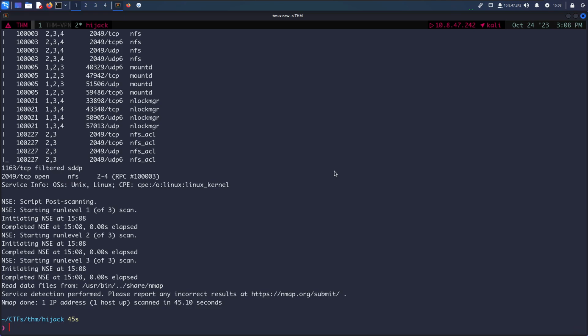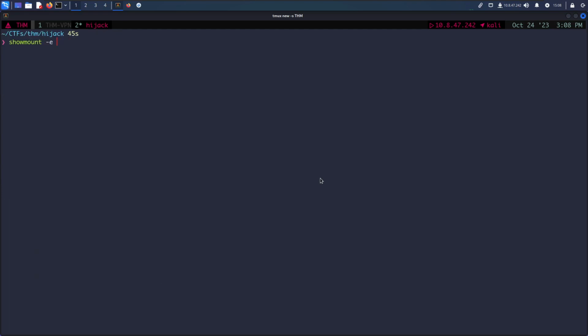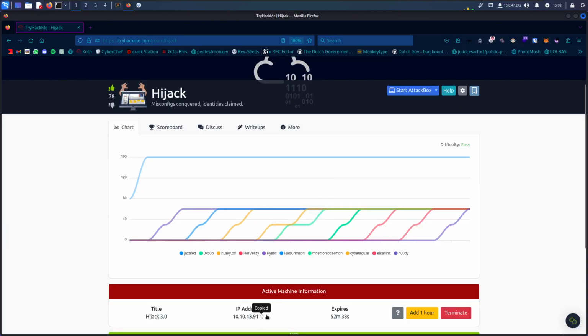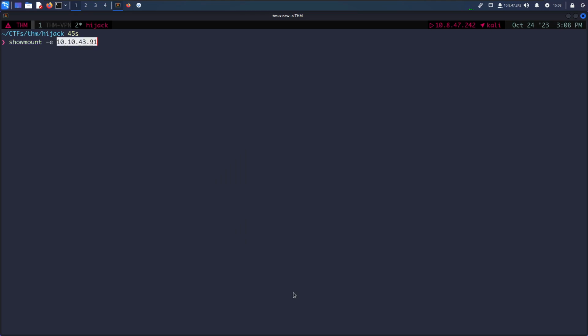So basically what's NFS? It's a Linux protocol that enables a remote file system to be mounted over your local system. So we can use the showmount command over this IP to check which directories we can export and mount to our local system. So here you see that on this IP we can mount this file system onto our machine.